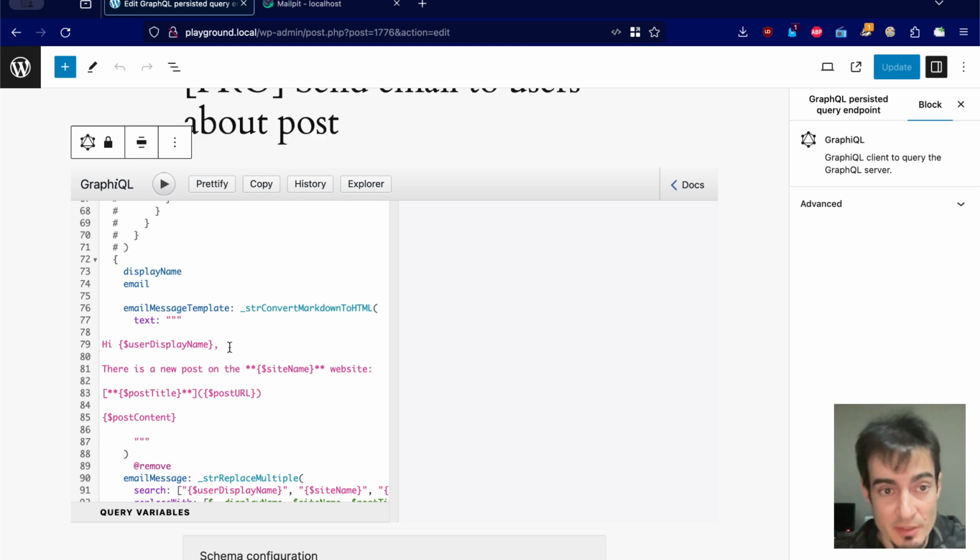Here we can use Markdown to compose the content of the email, and this is personalized for all of your users. So it's "Hi" and the display name of the user. There is a new post on the site. Here is the title of the post, linking to the post, and finally the content. This is going to be the email. So let's see that this works.